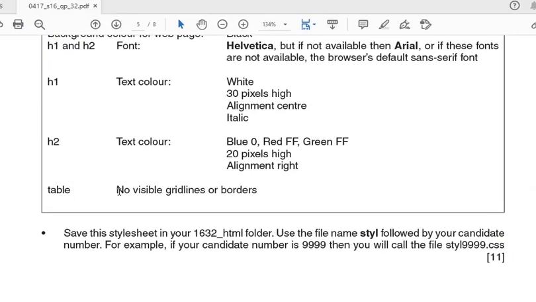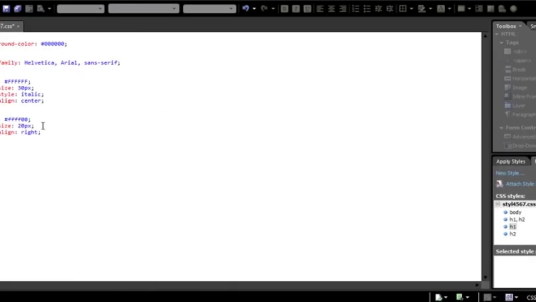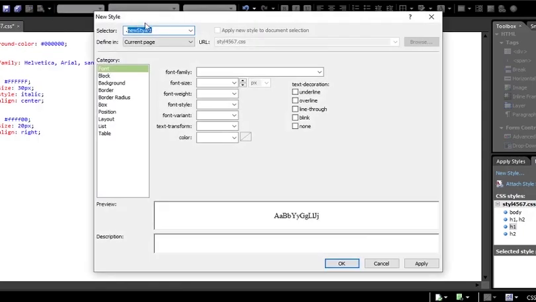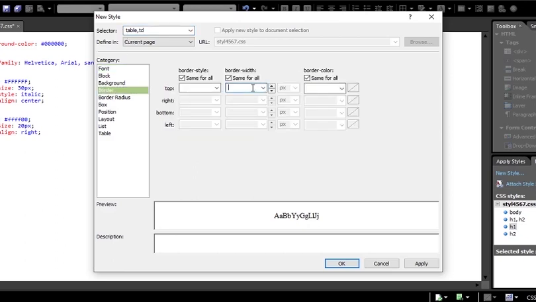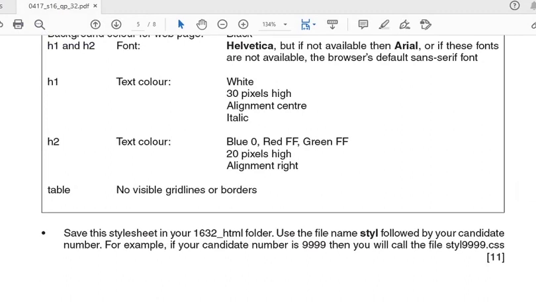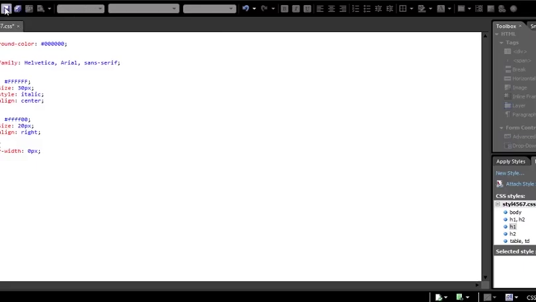Next, table: no visible grid lines or borders. Now for this again we'll click at Format, New Style. From here either you can select or type, I will say table comma td, table as well as table data. The border width should be 0 because we don't want any grid lines. So I have entered 0 here. So save the style sheet. Already we have done that. I will simply save that.